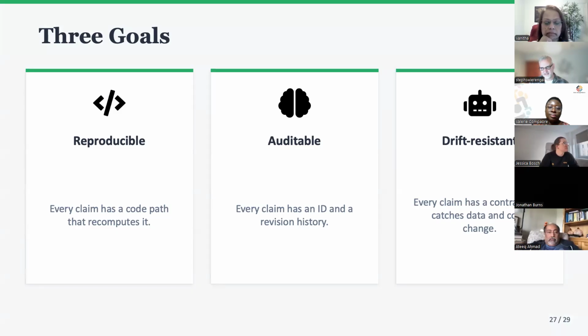Reproducible, so every claim we make about the data needs to point to code that recomputes it from the raw data. None of this, I forget what query I ran to get this number. Instead, we want to run a validation script to reproduce the number that either matches what the viz says or doesn't. Auditable, so every claim has to have an ID.